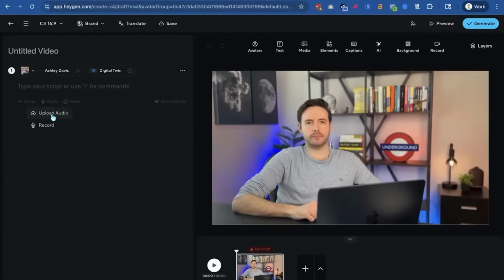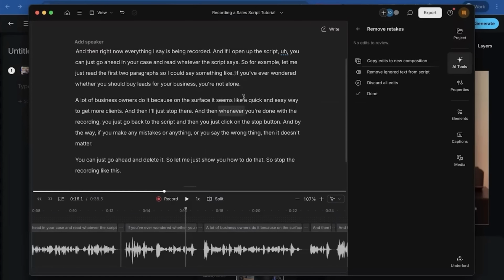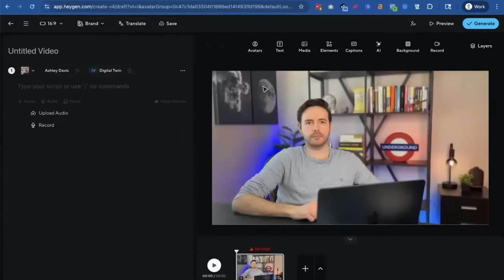Now, the reason I recommend you upload your audio after removing any mistakes is because if you record it directly from your microphone into HeyGen like this, if you make any mistakes, then they will show up here and it won't be easy for you to delete it. And you may have to keep redoing it. So that's why I recommend recording it in Descript first. And then once you've finished recording it in Descript, you can just upload the audio.